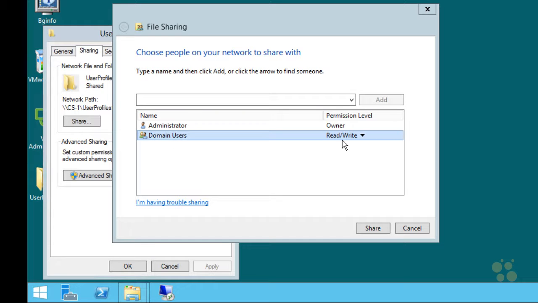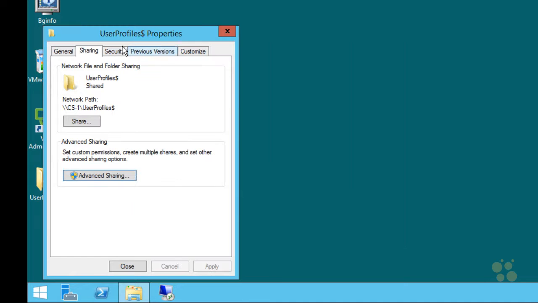And you might think, whoa, that seems like quite a bit. Read and write access for all the domain users? Well, that's just from the sharing perspective. And then with Windows rights on the actual folders that'll be created, that'll lock it down to the individual users for access.